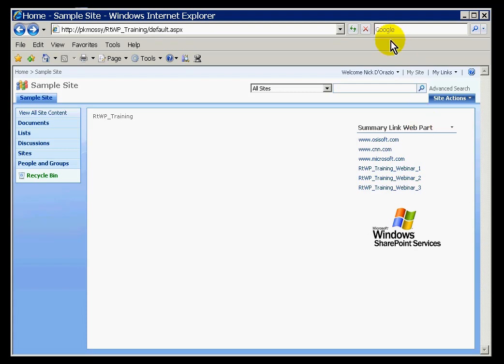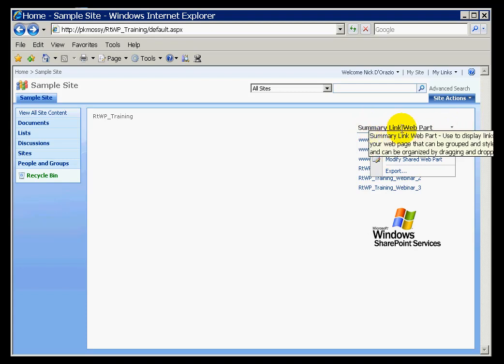Web parts have a modular design. So, for example, the web parts you see on this particular web part page, this is a web part that could be on any web part page. This is a link web part.